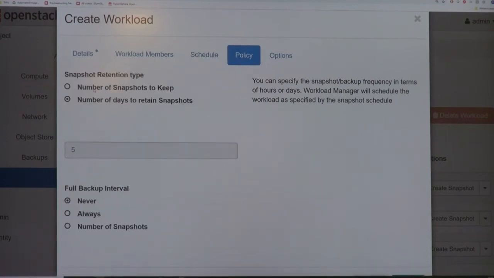The retention policy type, so you can choose between the number of snapshots you want to keep or the number of days you want to keep each snapshot. And you can then define the full backup interval. So you can choose between incremental forever, full backup forever, or a full backup every X snapshots. So this way, the tenant has full control over this retention.